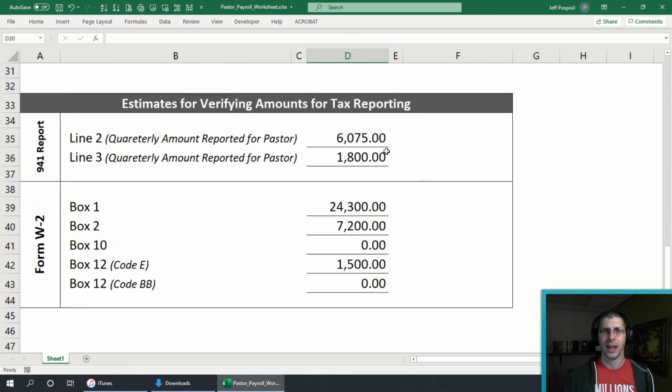$1,262.50. And then on the bottom here is just some stuff to double check if you have to file your 941 report manually or your Form W-2. This is to show you how much you report for the pastor.